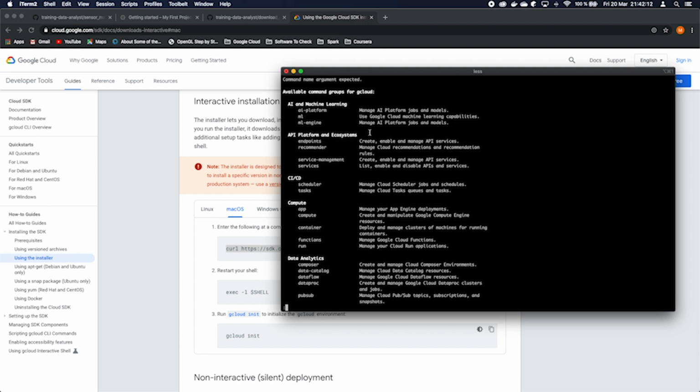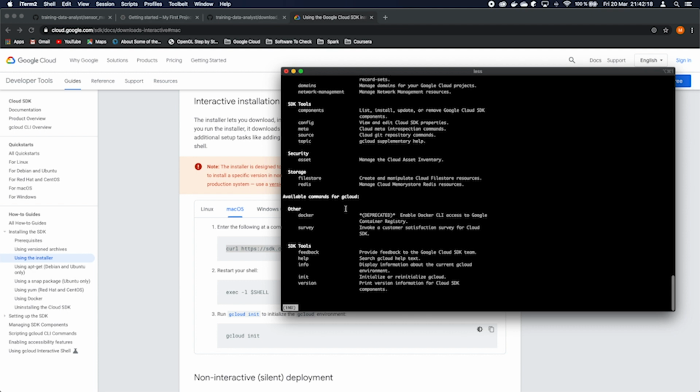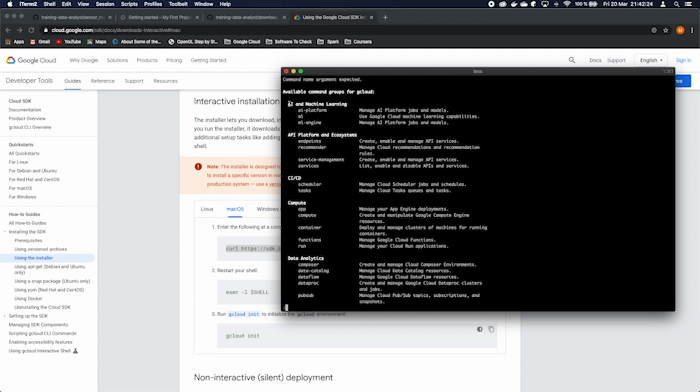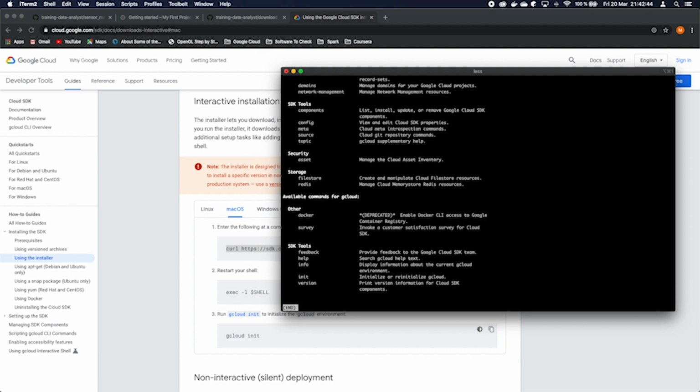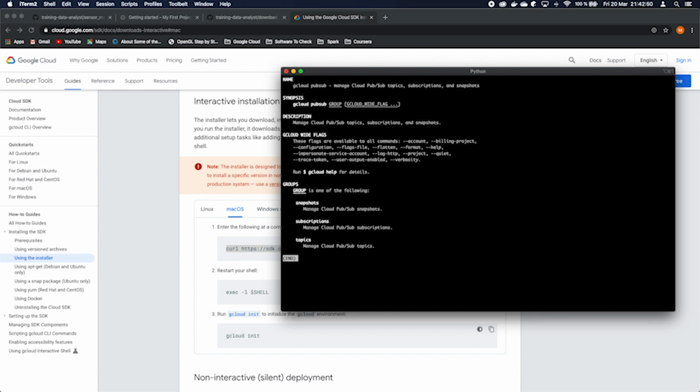Okay, as you can see here, you can find all commands. Let's take a look at them again. We have IAM, machine learning, API platform, CI/CD, compute, data analytics, and we have PubSub here. And we can also check gcloud pubsub help, and it tells us how we can use it. You see, we can create a topic from here, to manage, and subscriptions the same.